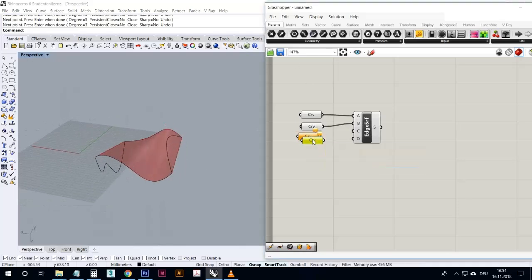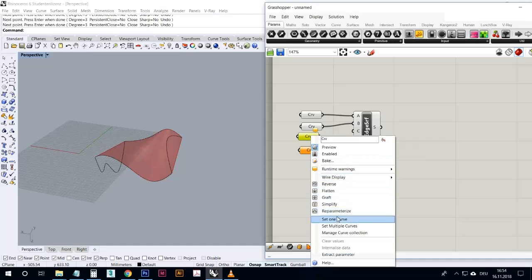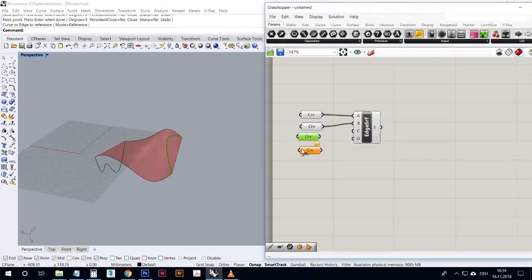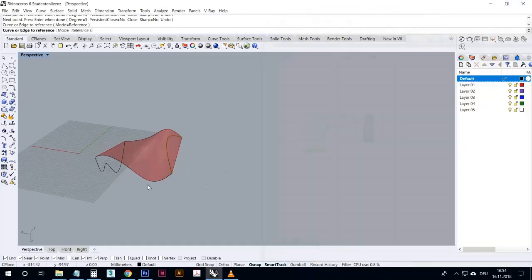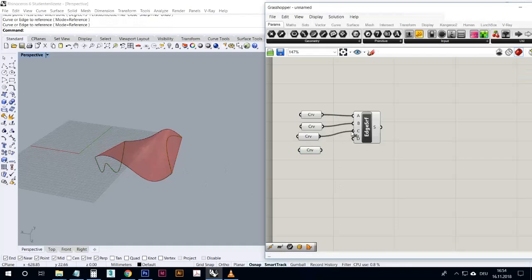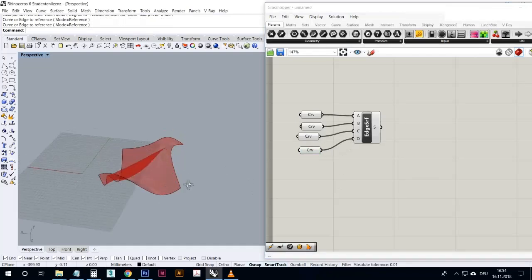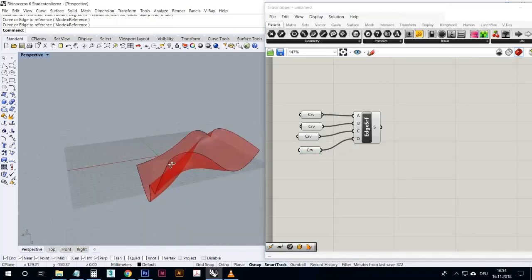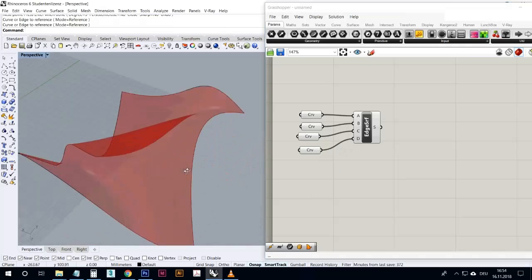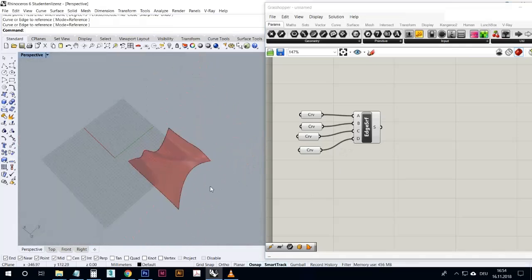Then you simply have to add the other ones as well, this one and obviously this one, and take them in, and then it completely changes the surface. Looks like some kind of flying cloth or something like that. This is also something you can do, of course, in Rhino.